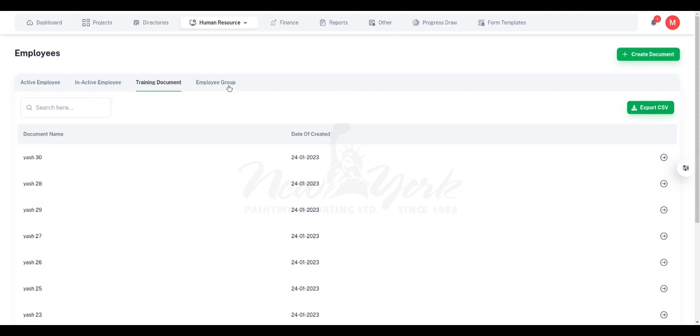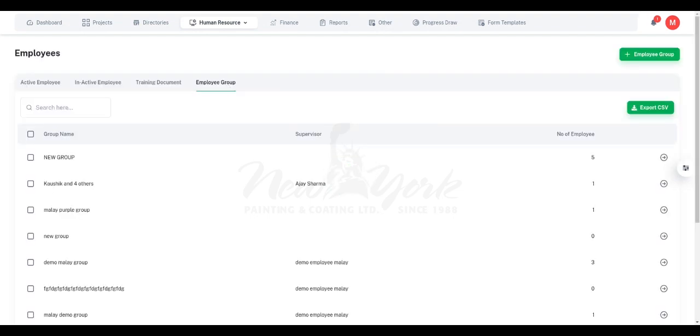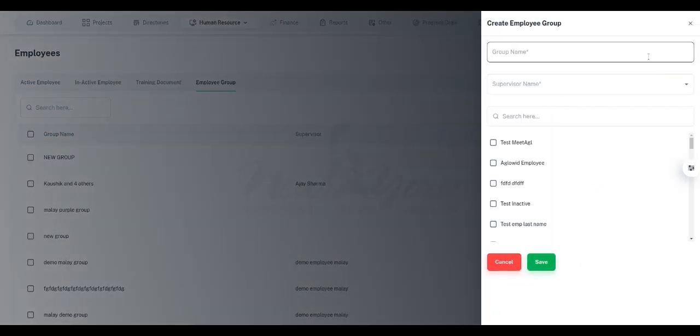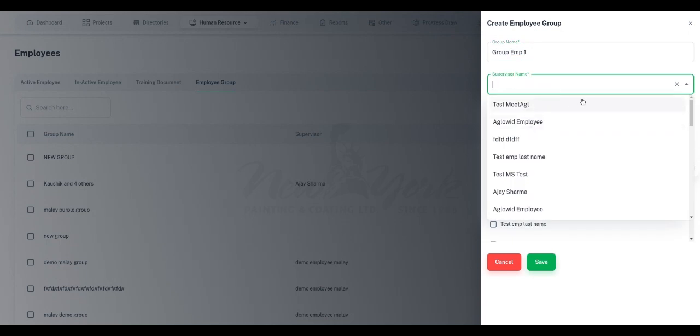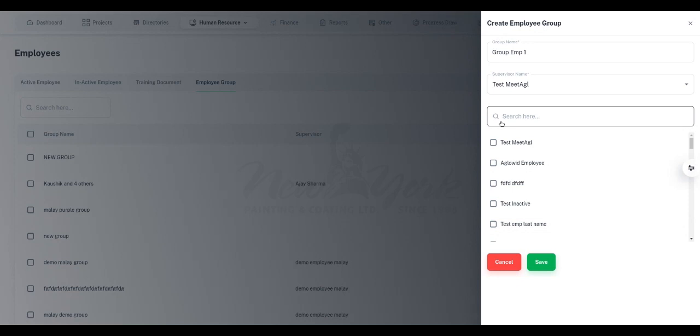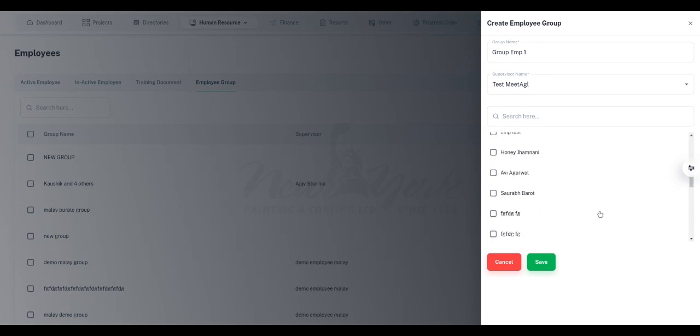Now I will go to the employee group. To create an employee group, you have to click on this employee group button. You have to enter the group name. You can select a supervisor here. Here you can see the employee list. From this you can select a supervisor and you can choose multiple employees like this, and you click on the save button.